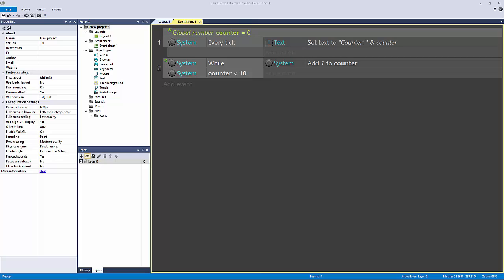In this lecture, we're going to learn about the while loop. It's really important that you pay attention to this lecture because otherwise you will probably mess this up, because a while loop can run infinitely. And if it does that, it's going to crash your Construct 2, it's going to crash your program, and it will slow down your computer.